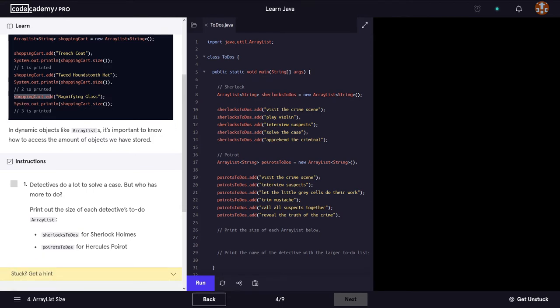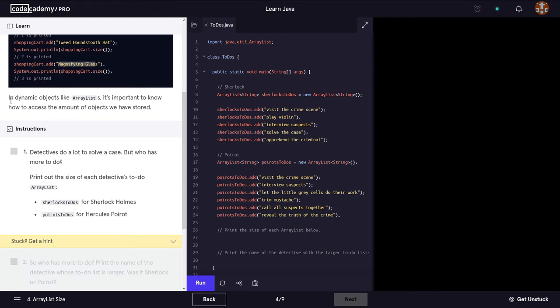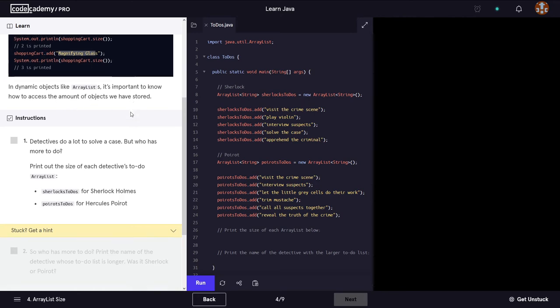The same thing happens on this line. We're adding yet another element. And then if we are printing the size of this variable that stores these elements, of course, we're going to get 3. Why? Because we have, again, 3 elements. 1, 2, 3, okay? It says in dynamic objects like array lists, it's important to know how to access the amount of objects we have stored.